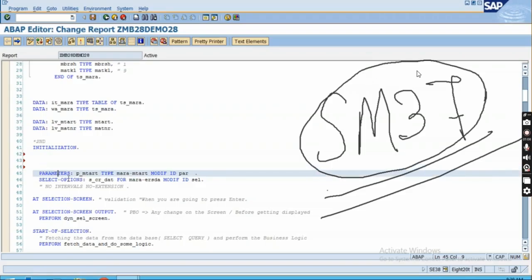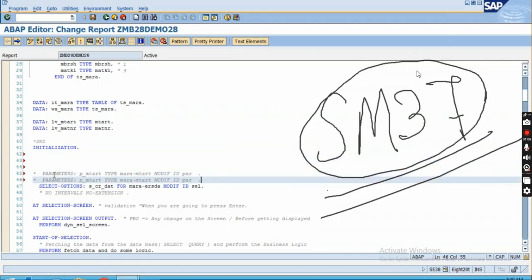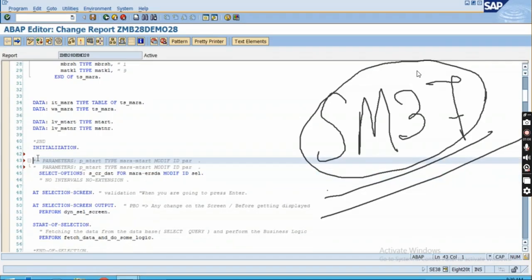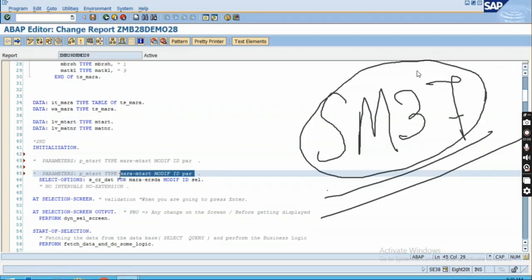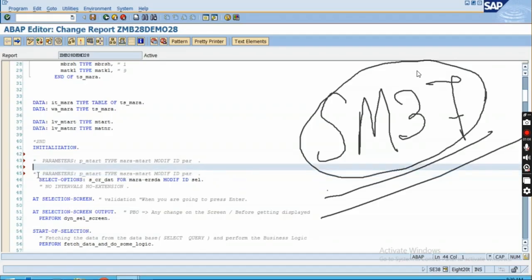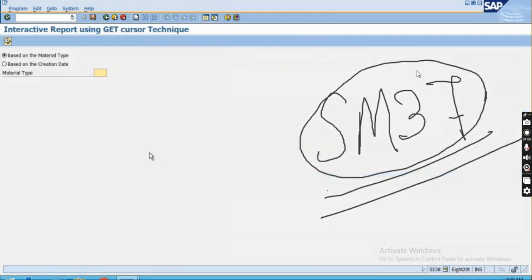Come over here, comment this one, write this control D. What I mean to say is, remove this modify D, or we can keep the modify D, there is no problem. This mara hyphen mtot, let's make it simple. Remove this, and here I'm going to give char 5 or char 4. I know that this material type is 4 characters, right? Activate this one, press F8.